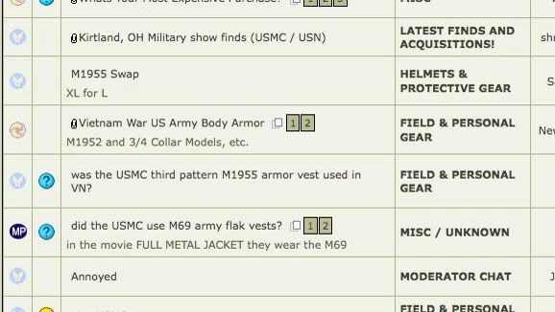It says, was the USMC 3rd Pattern M1955 armor vest used in Vietnam? Well, if you recall, that's what the guy was asking originally. When was it introduced in Vietnam, and how long was it used? So we can click on that one and probably find a wealth of information about the use of that flak vest during the Vietnam War.